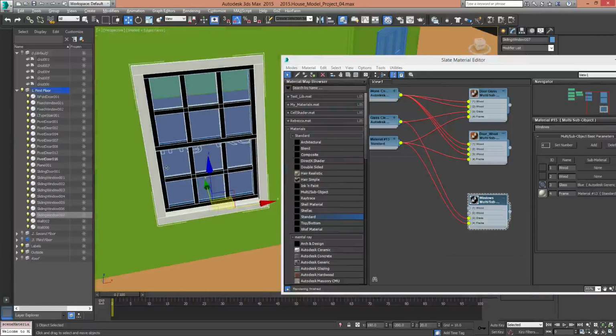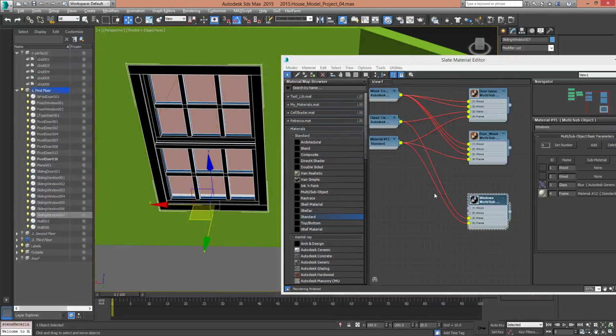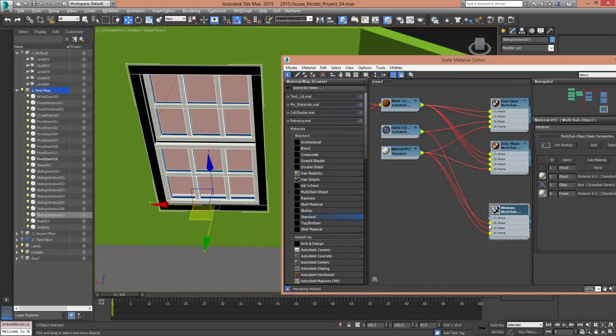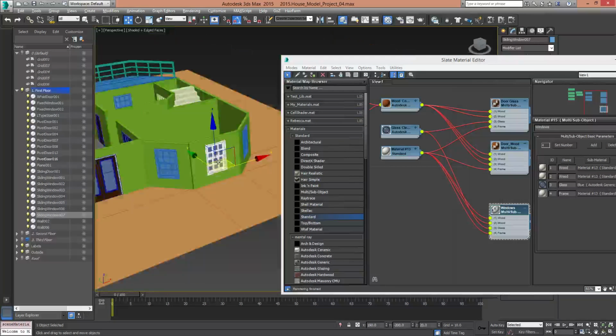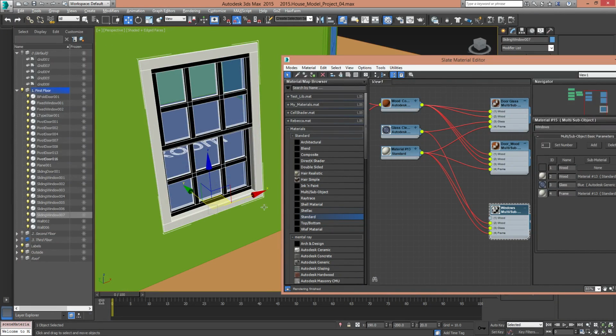So now we have the outer frame, which is white. Now we need the inner frame to be white as well. So I'm also going to drag this to 2 and 1. So now I'm getting a pretty cool effect for my windows.